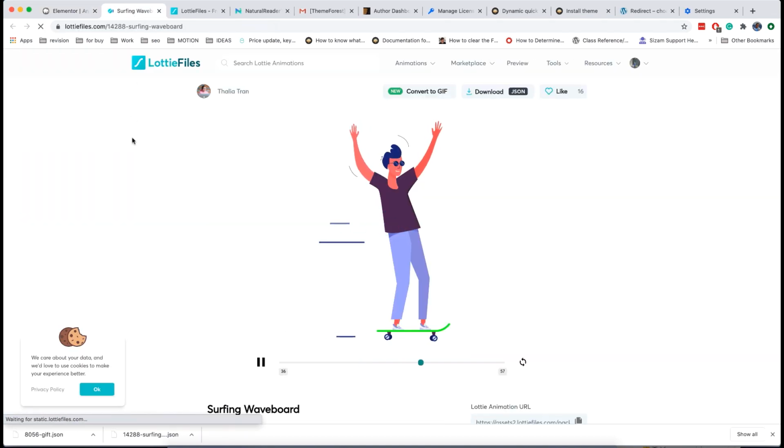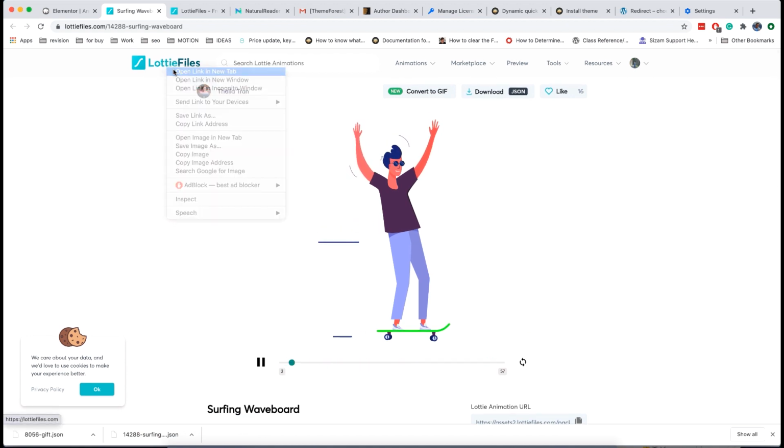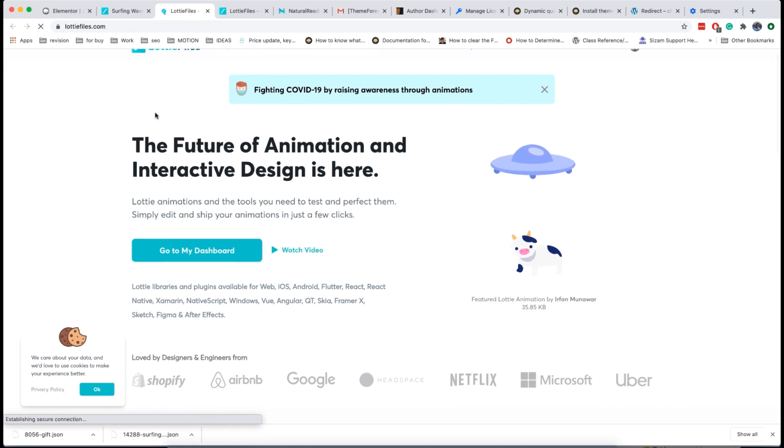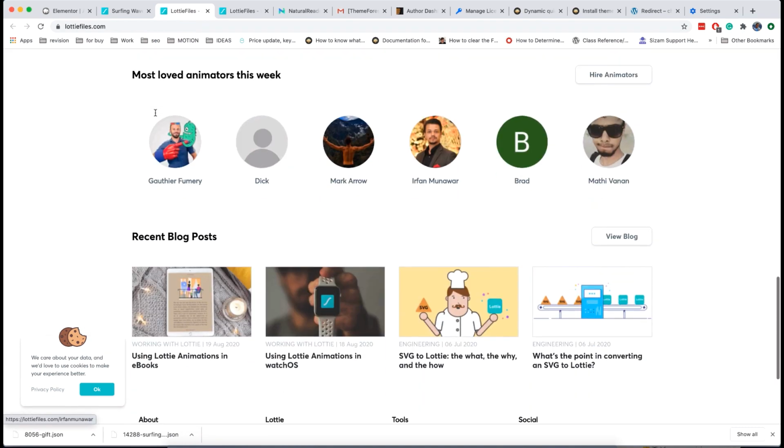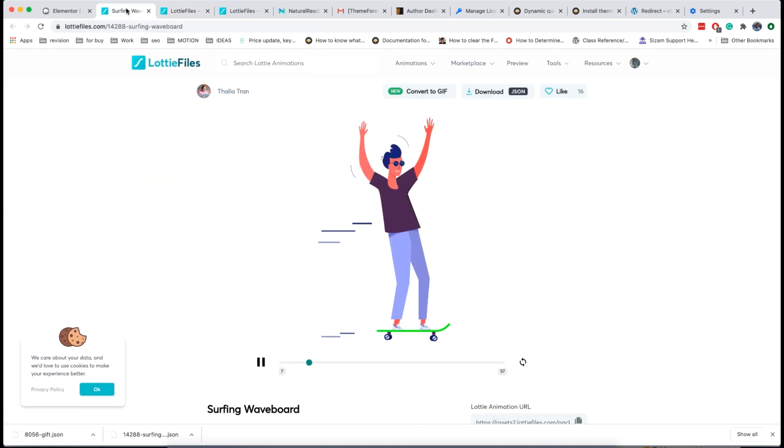Lottie animation is a special format and library for animating vector graphics, which is very popular nowadays. You can find thousands of free files on the Lottie website. You just need to choose one of the animations and download the JSON file, open it in any text editor and copy it to the module field.